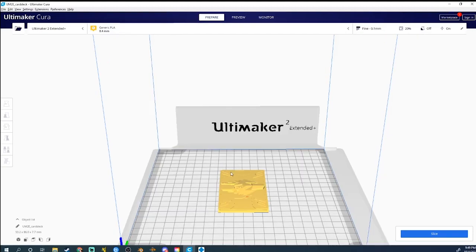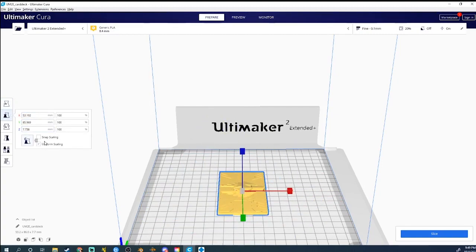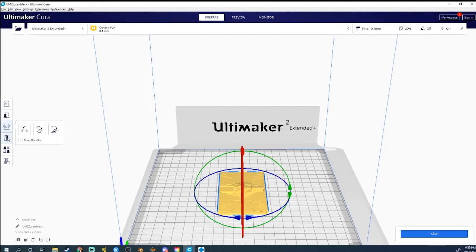In Ultimaker Cura, you can actually manipulate the model to better fit your needs for printing. Right here you can actually move where it goes. Right here you can scale it, including uniform scaling, so everything changes alongside it, and snap scaling, which basically just causes it to snap into place. Like, instead of going from 53x to 53.1x, it'll just go straight to 54. This will rotate it, and this will mirror it.